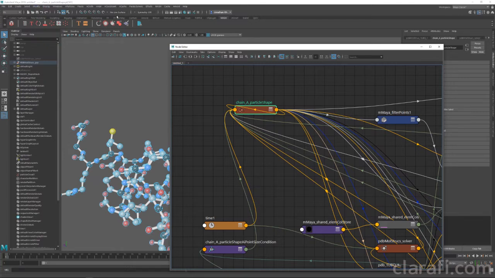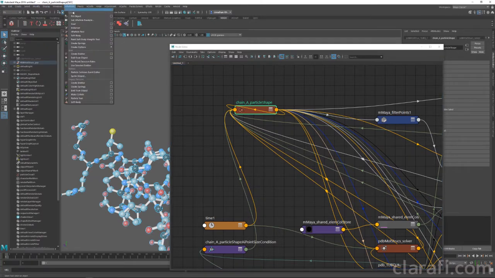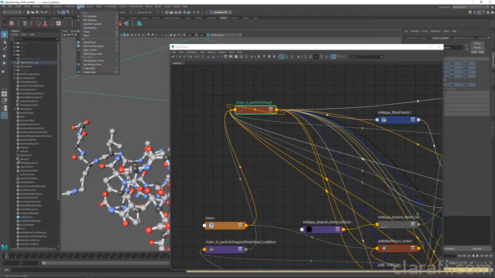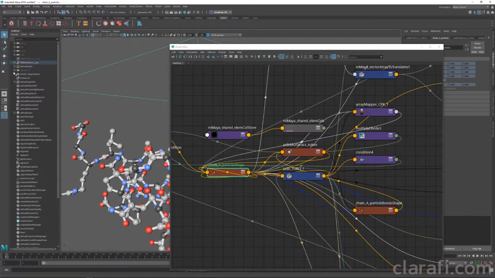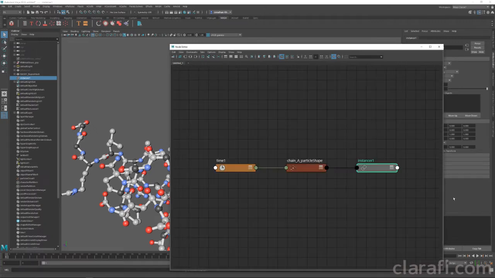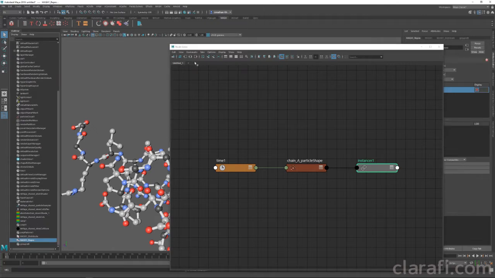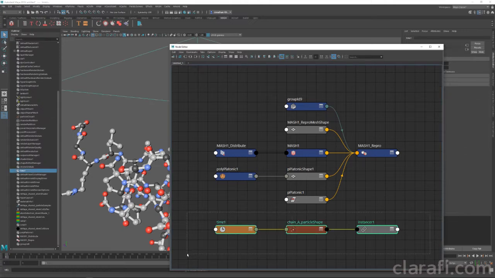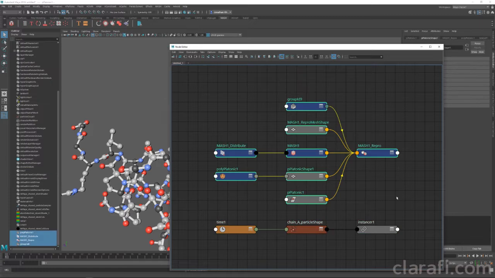So let's create an instancer in FX particles instancer. We need to select the whole object and not just a single particle. The graph is a bit of a mess, so I'm going to select the instancer in the outliner and only show the inputs. I'm going to control click on mesh repro and do the same thing. So here we have our nParticle network, and here the mesh.